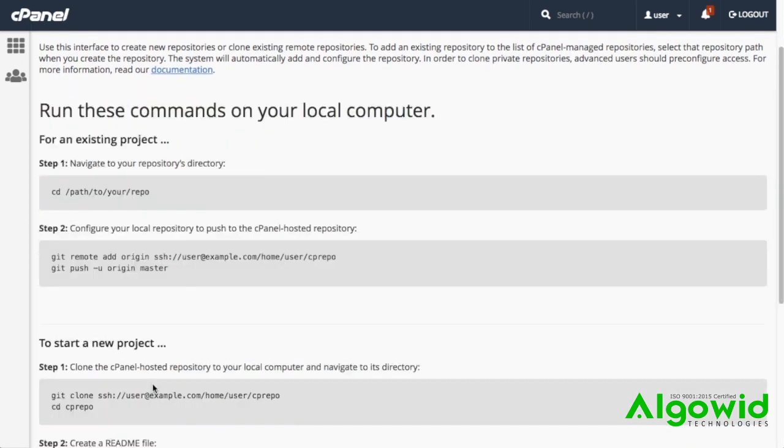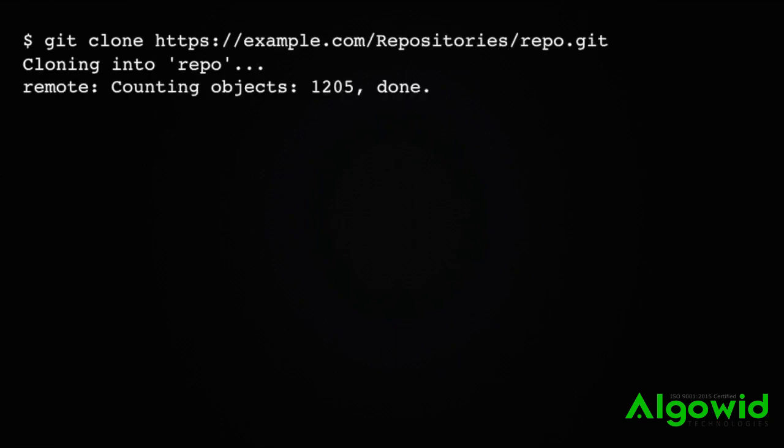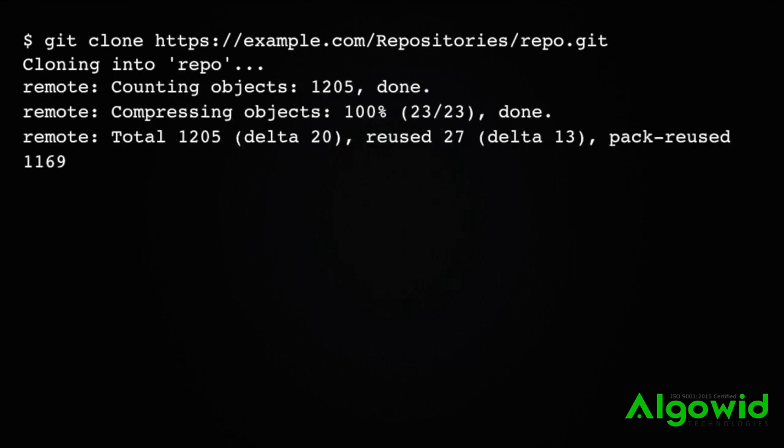Once you've got your cPanel hosted repository created, you want to clone the remote repository to your local computer. You can do this on the command line of your local computer with the git clone command and your remote repository's clone URL. Clone URLs usually look something like this. So, for this clone URL, I'd run this command. And if everything's successful, I'll get a message like this.